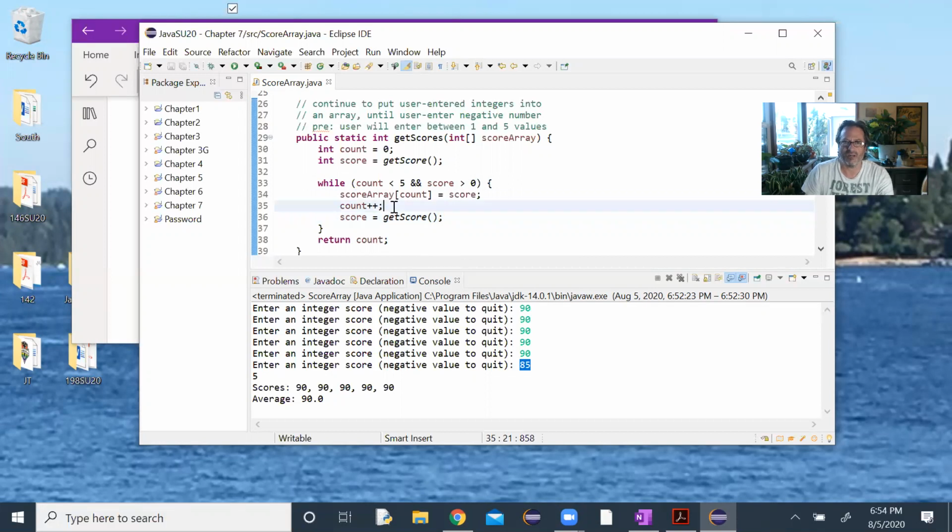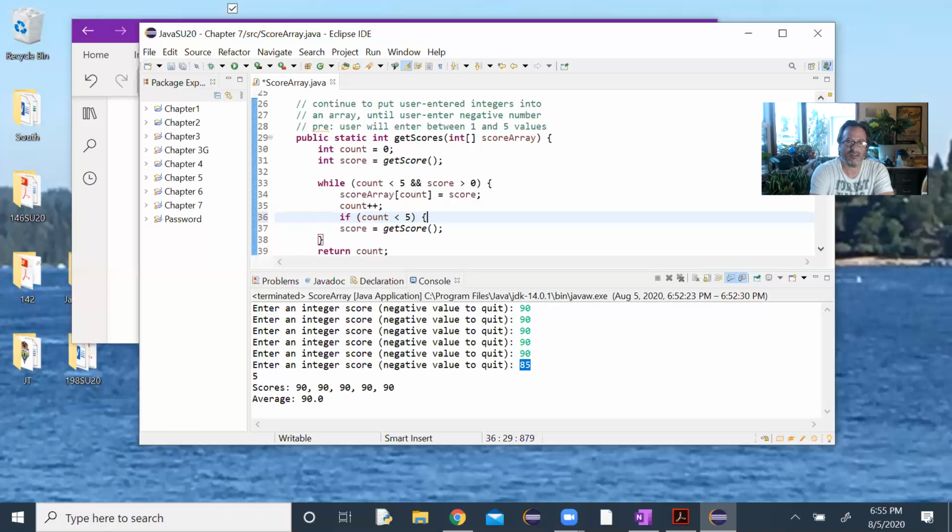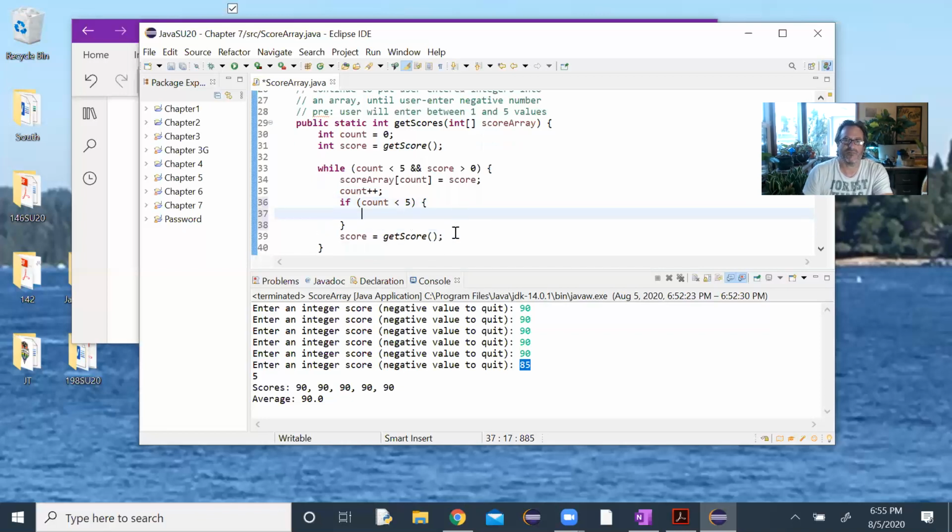So one way to fix this, I believe, is just to put an if statement here inside the while loop. If count is still less than 5, get the score. So if the count is not less than 5, then the while loop will not run again, and we don't need another score. If the count is less than 5, we need him to get another score, and if that score is negative, then it'll stop.